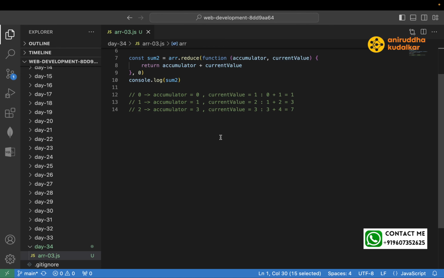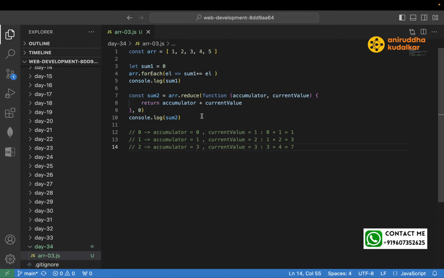Yes. The reduce function reduces an array to one number. That's what the reduce function is. When you say reduce, you need to reduce an array to one simple number.